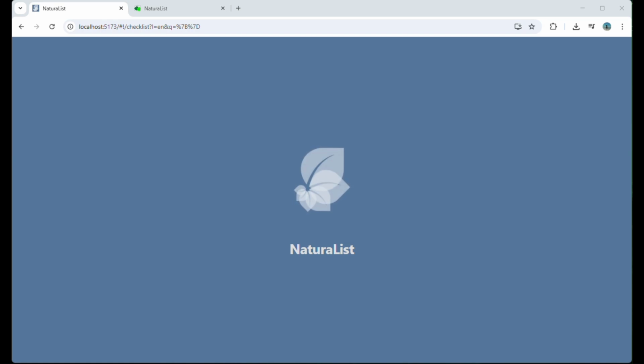I just released a major update in NaturaList, an app for publishing and analyzing taxonomic checklists. And this is a quick overview of what you can expect. The app is still free and open source and uses an open data approach.